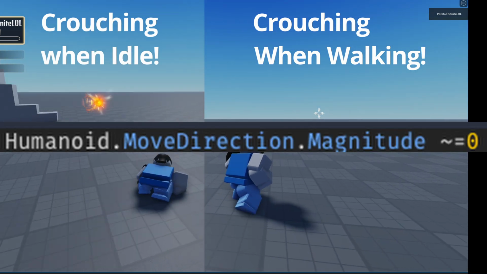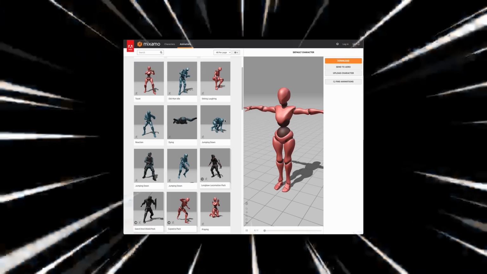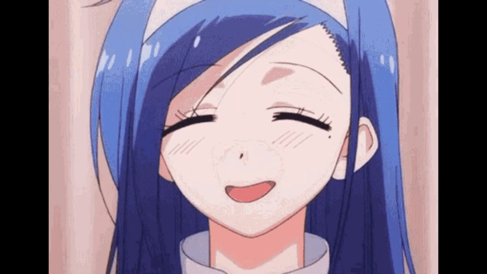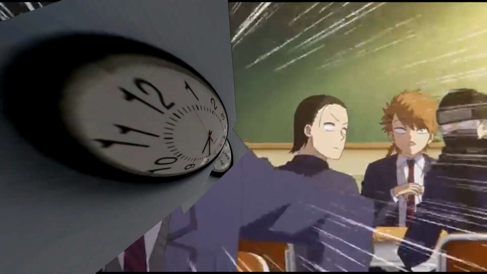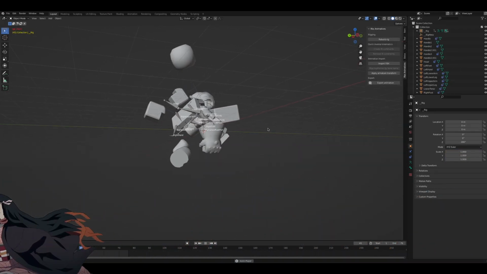I used this condition statement to check if the player is moving. And for the animation, I got it from Mixamo. And you can get a lot of free animations from this website. But it wasn't an easy task. I came across many issues when importing animations.